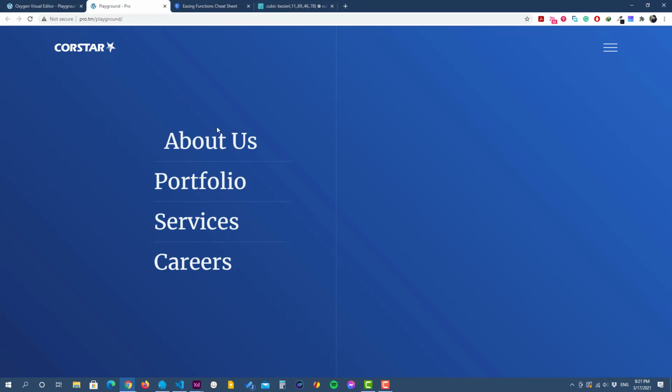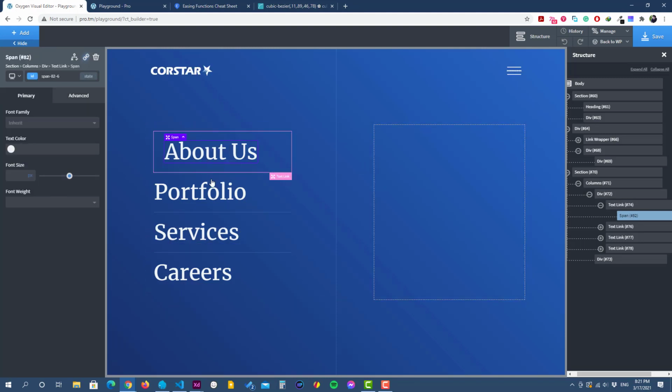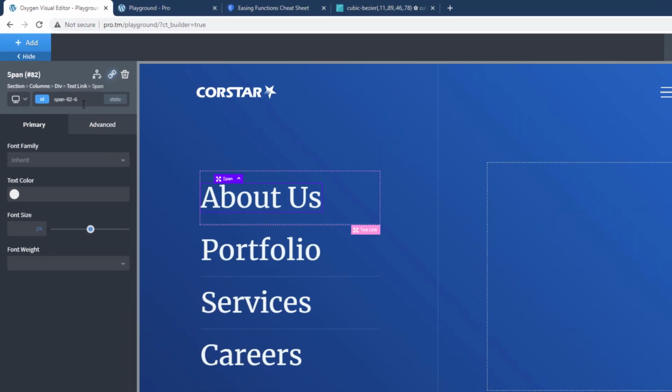To make it smooth, we have to add a transition, and as you can see, we already created a transition class for this purpose. So I will select the span, not the whole menu link, only the span from the structure panel. I will select the span, then I will add the transition class to the spans here.